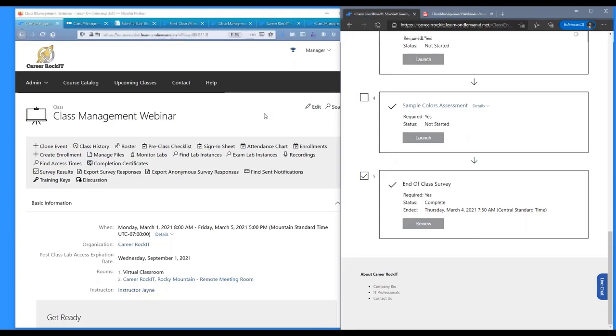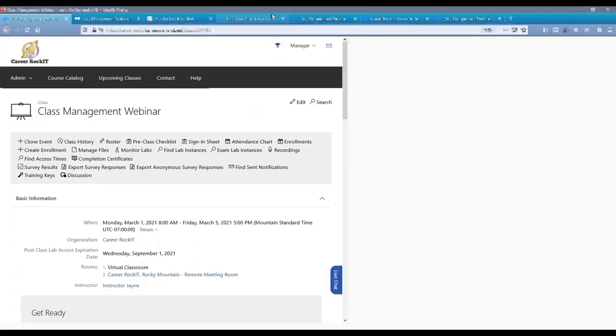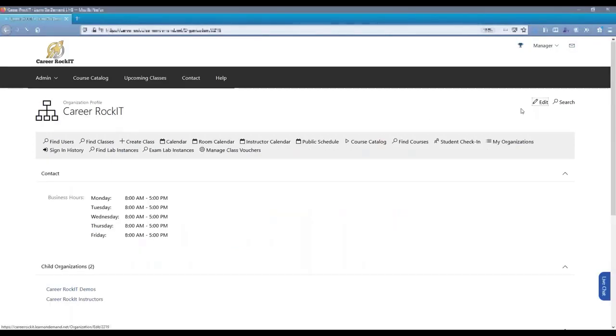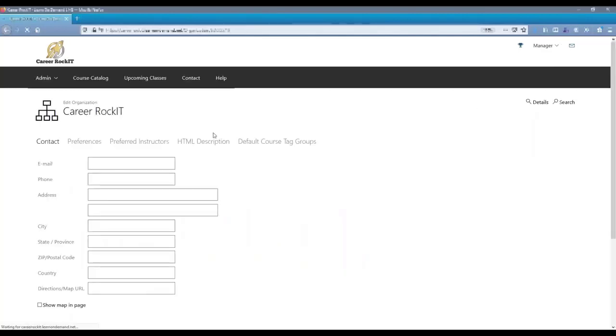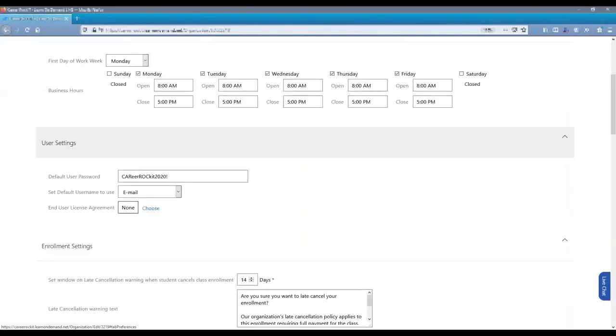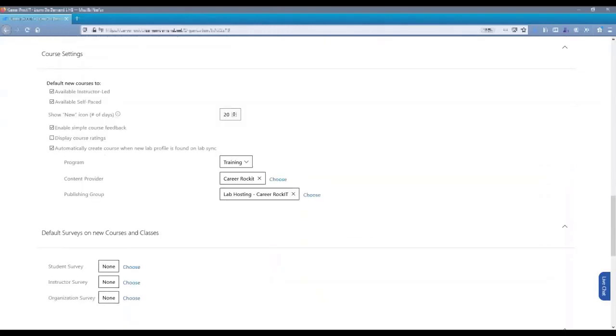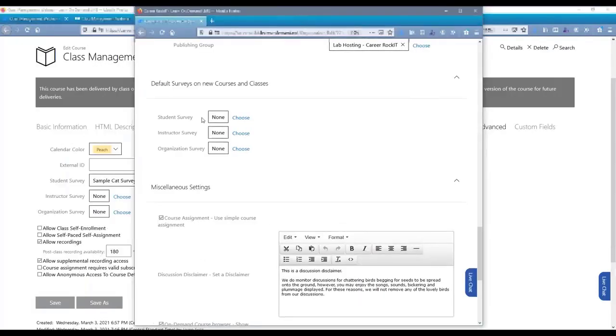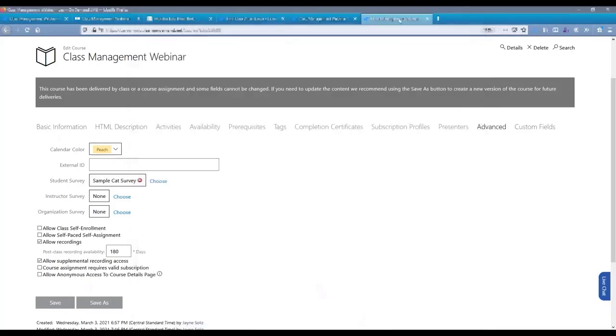And you can assign those at the class level, the course level, and the organization level. If you have it at the organization level, it is going to default to any courses created and any classes created. So if I come down here to surveys, and if I have any surveys added here, any course or class I create is going to automatically have one. If you've added it directly on the course itself, then it's going to bypass the organization setting and only use the ones on the course.